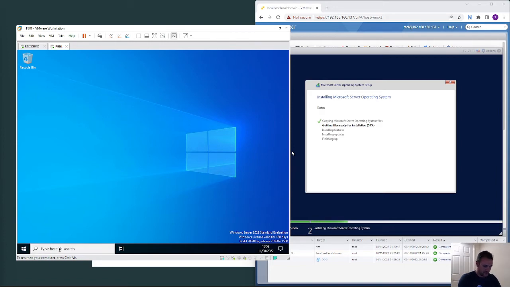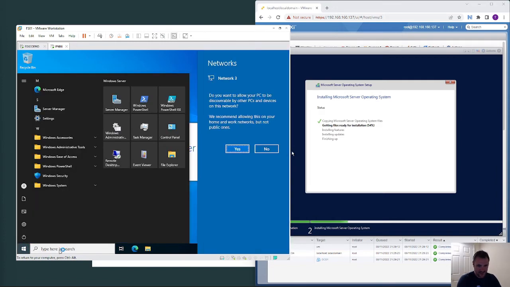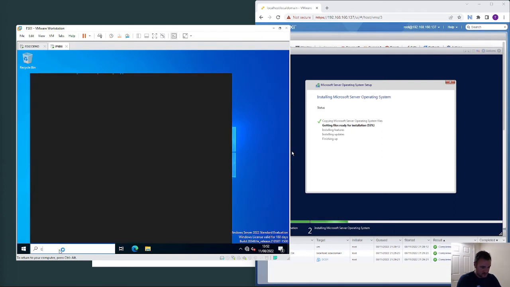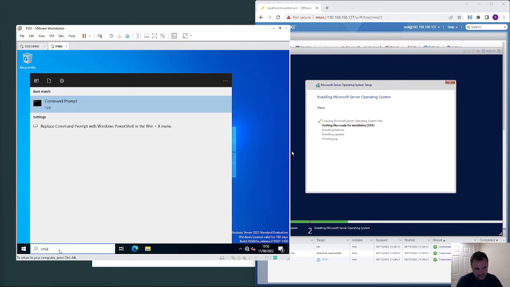And just to prove, I'm going to bring command prompt in just because it's easier. CMD. Enter.